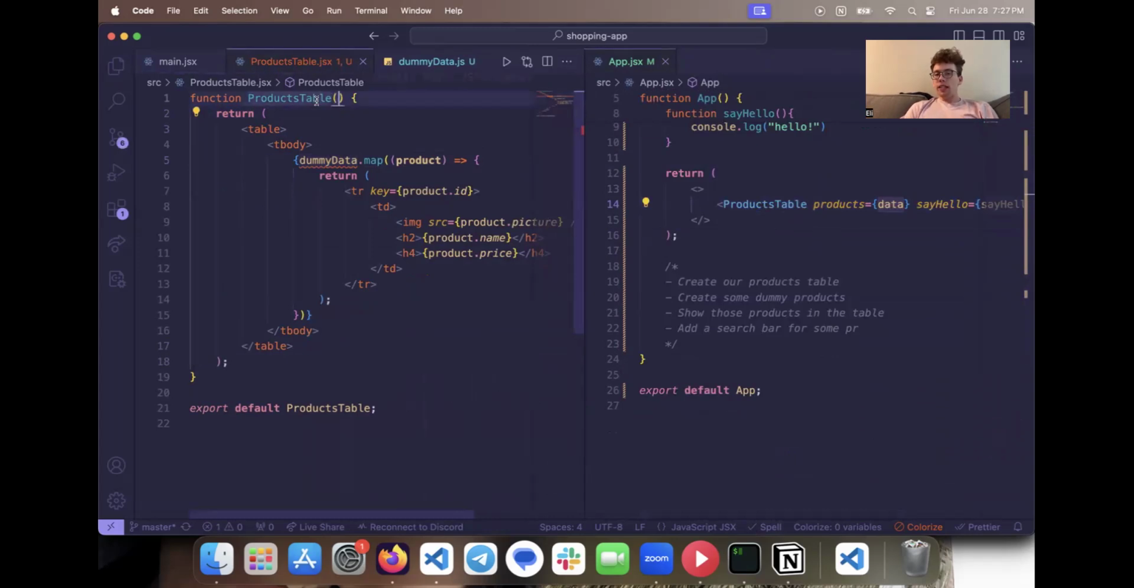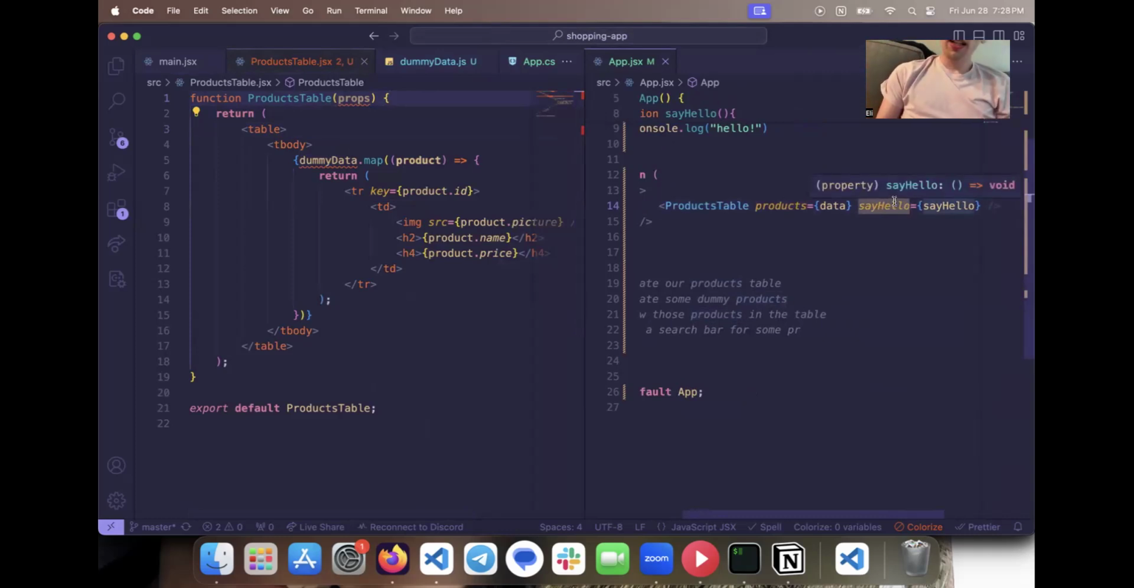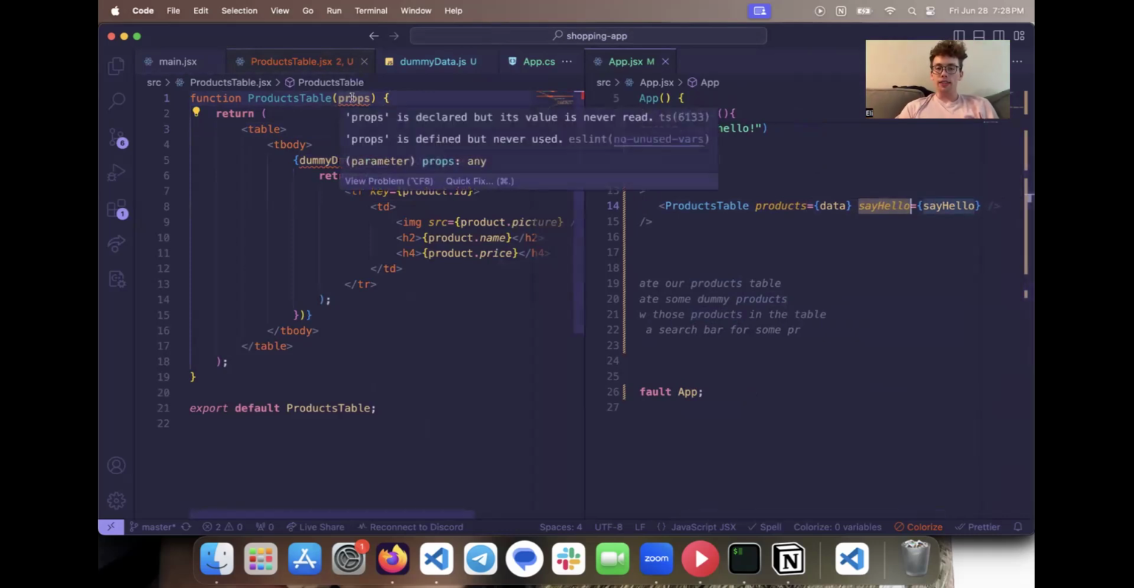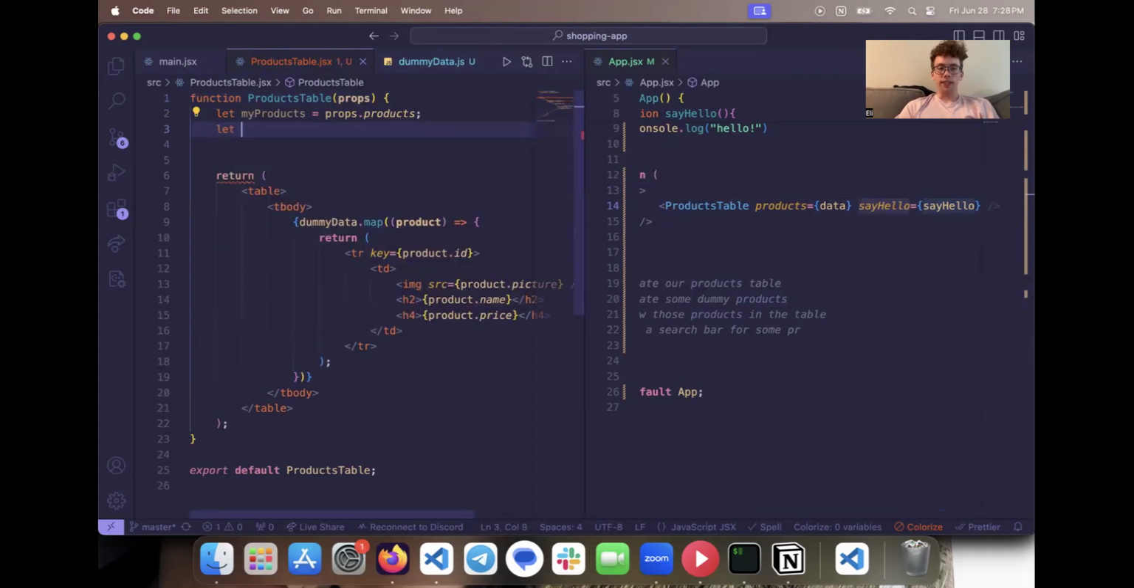Well, every single React component accepts a single object, which is a bundle of all of the properties that you passed to that component. So this component has two properties that I gave it, products and say hello. Those are two things that I defined. And I can pull those out of this object in order to access them. So over here, I can say, let my products equal props.products, and let say hello equal props.sayHello.